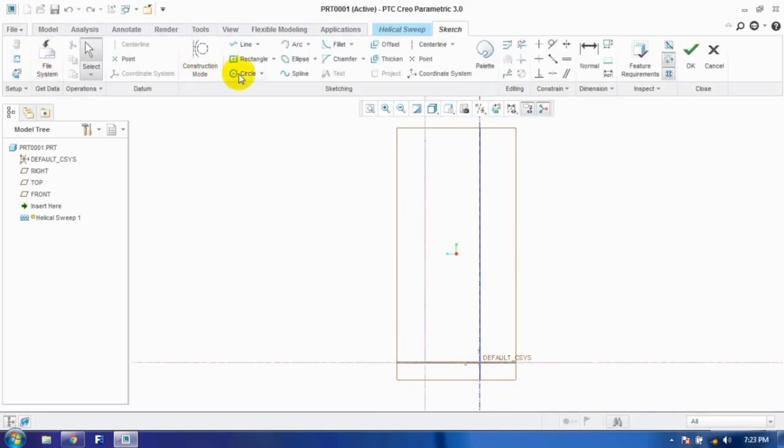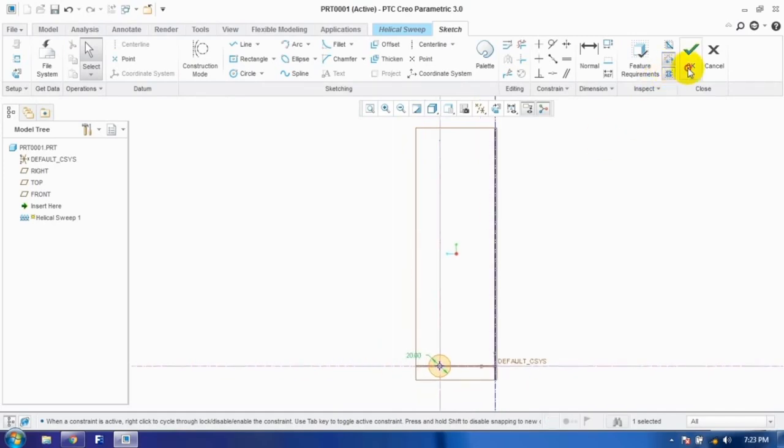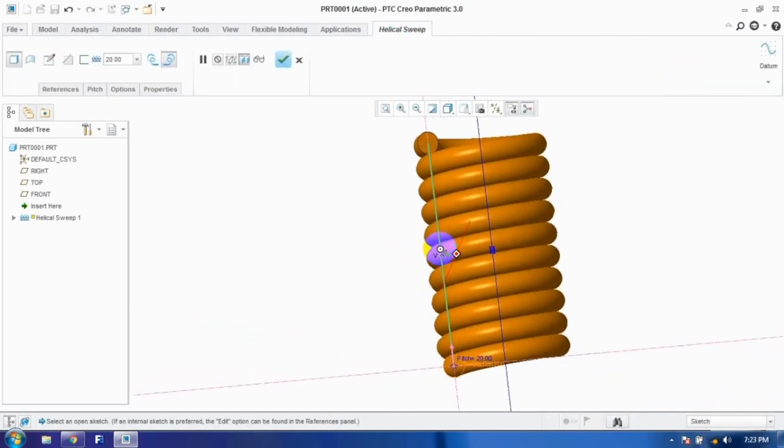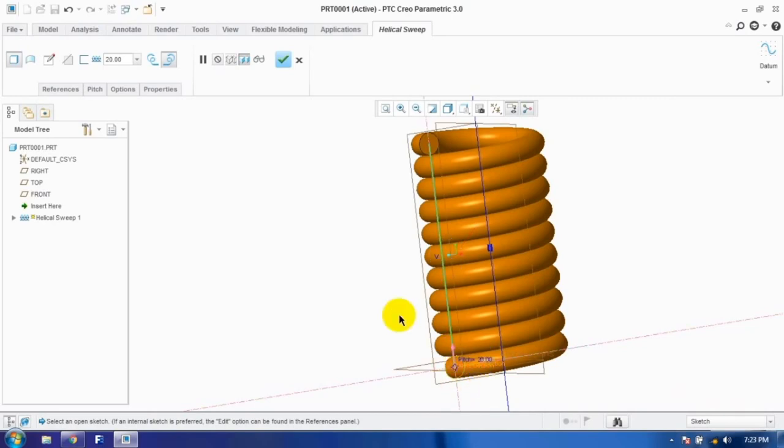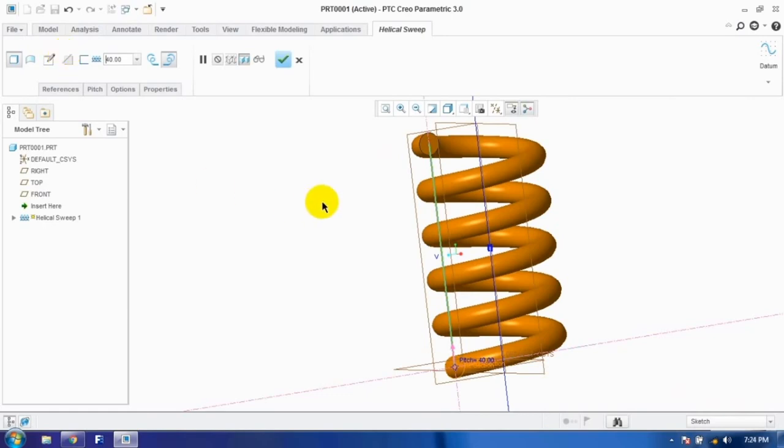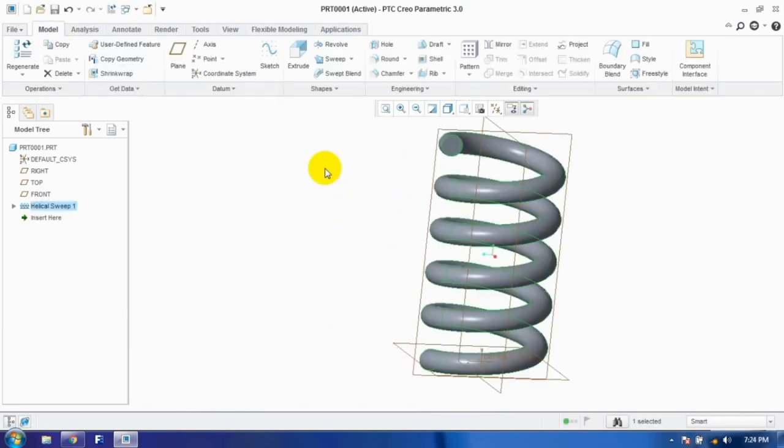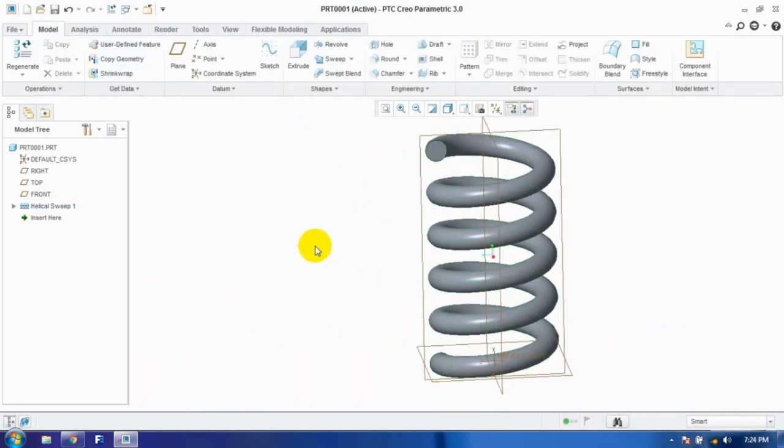So click on section or sketch. Create a circle or whatever shape you want to create. Now provide a dimension. Confirm it. It creates a spring-like structure. Now, so pitch is 320 is there. And if you want to change the pitch value, I'm going to change this one to 40. So you can see the increment of the pitch. Confirm to see the spring-like structure.